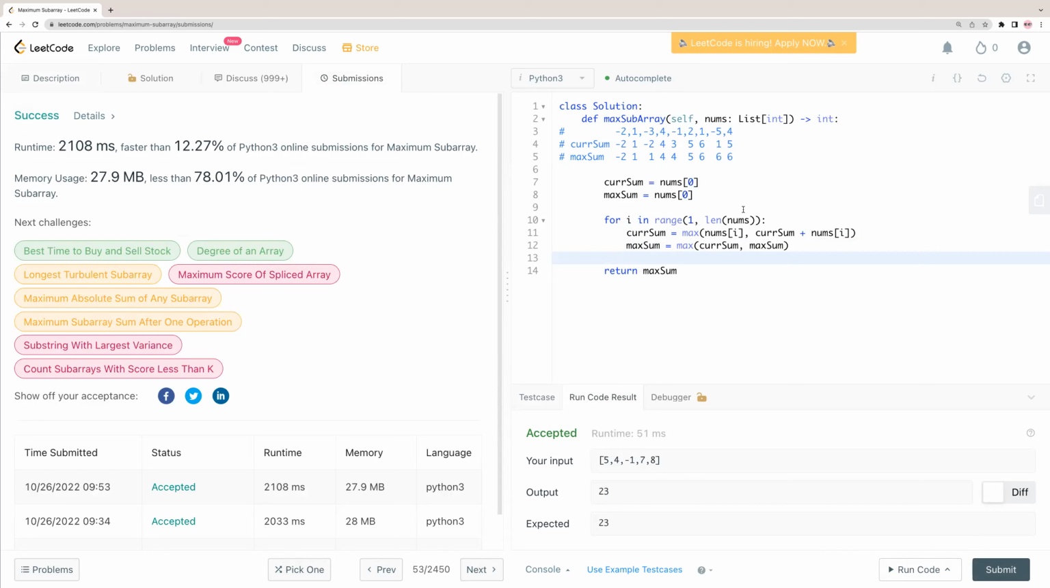And let's see the time complexity and space complexity. We only traverse the array one time, so the time complexity is O(n), where n represents the size of the array. The space complexity is, we only use two integers to store the current sum and the maximum sum for each step. So the space complexity is O(1).